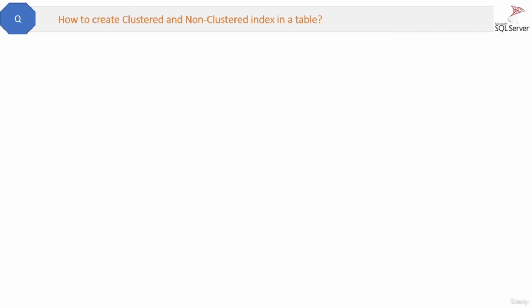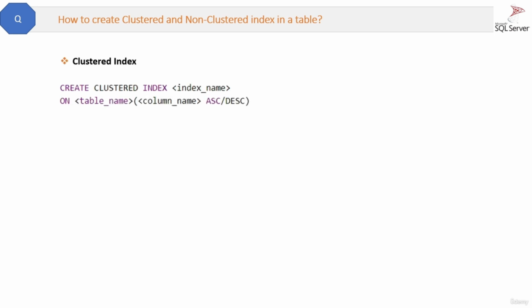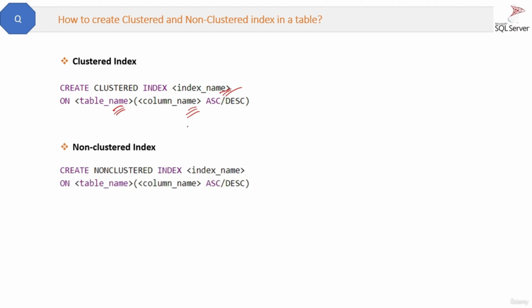How to create clustered and non-clustered index in a table? You can create a clustered index on a table like this: CREATE CLUSTERED INDEX, index name, ON table name, and then in brackets you write the column names. And this is the query to create the non-clustered index: CREATE NONCLUSTERED INDEX, same as the clustered index, index name ON table name, and then in brackets you write the column names.